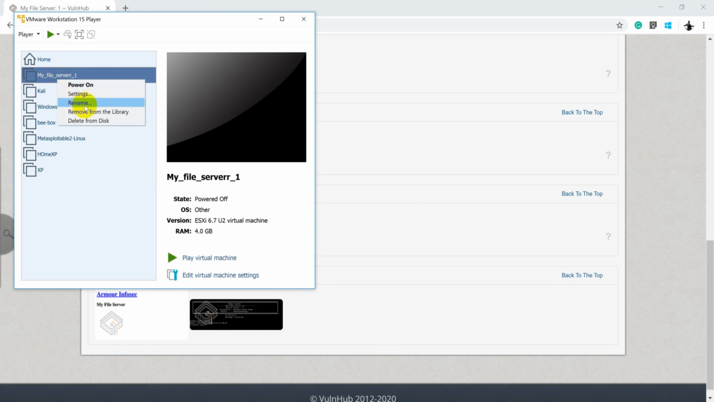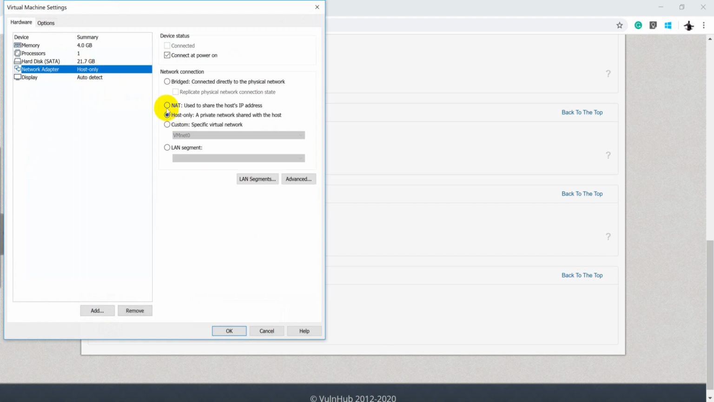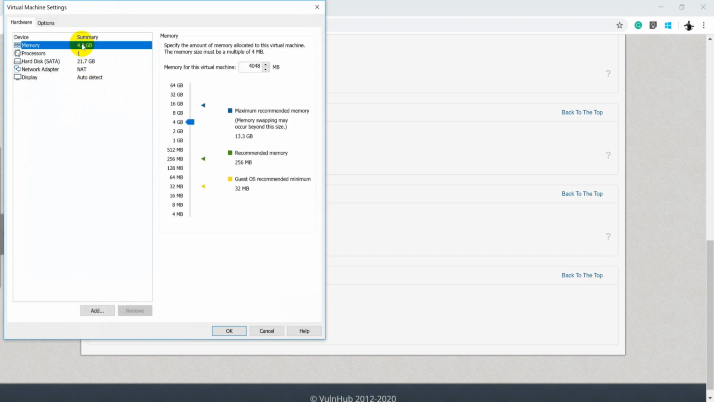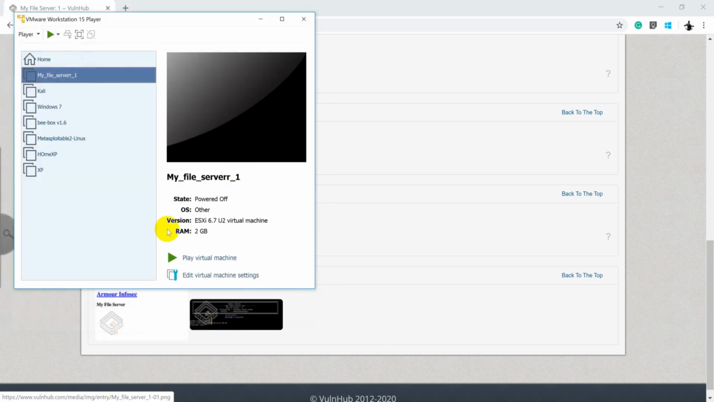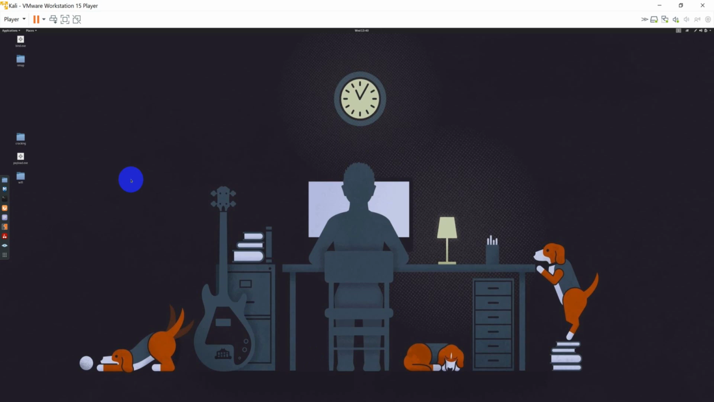This is the one. If you go to the settings, I need to set the network to NAT because I want to perform the attack from my Kali. RAM is a slight bit too high, so let's make it 2 GB. That will be sufficient. Cool, all set. Now I will power it on and go to my Kali system.